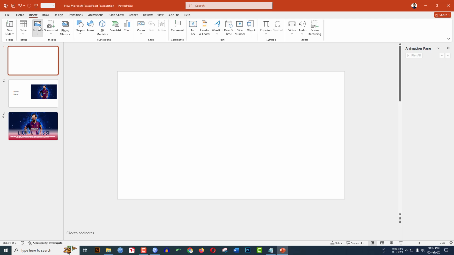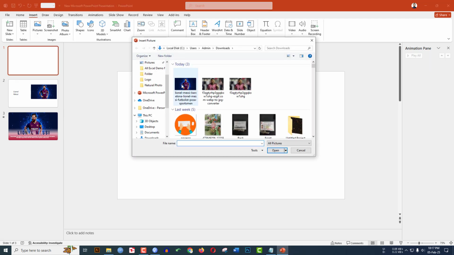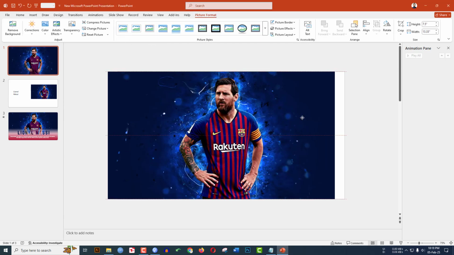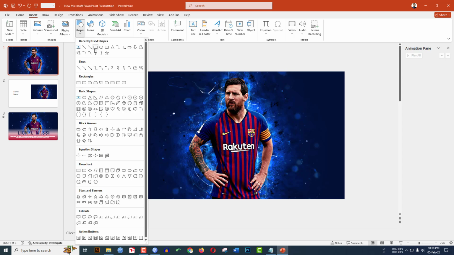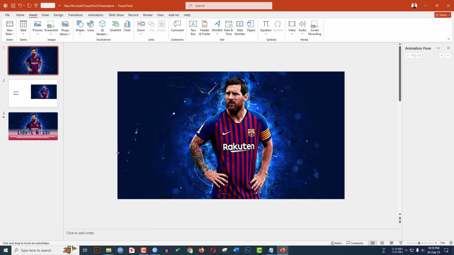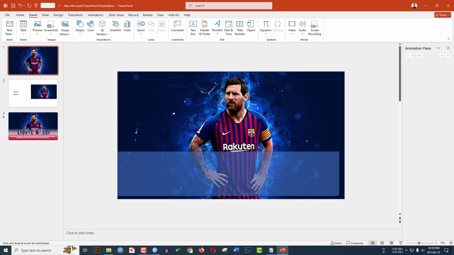Go to Insert, go to Picture, go to This Device. Let me insert the picture of Messi and click on Insert. Make sure it covers the whole slide. Now go to Insert, go to Shape, pick a rectangle shape and drag it over here like this.